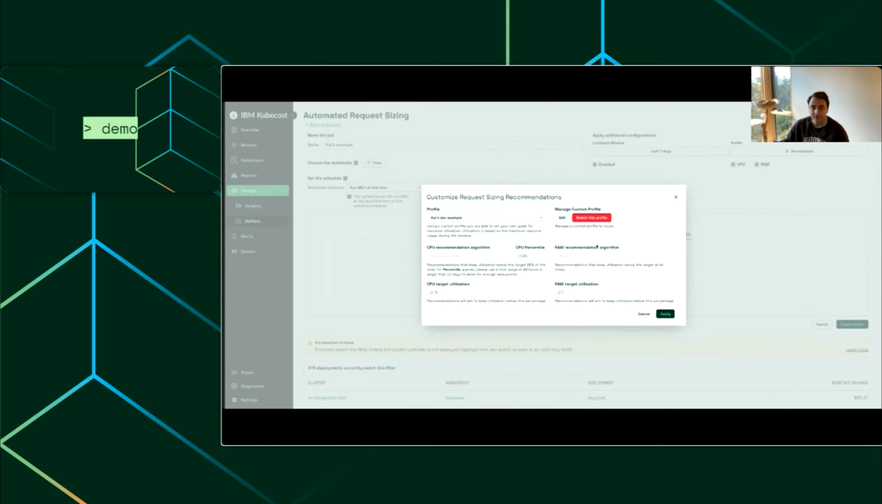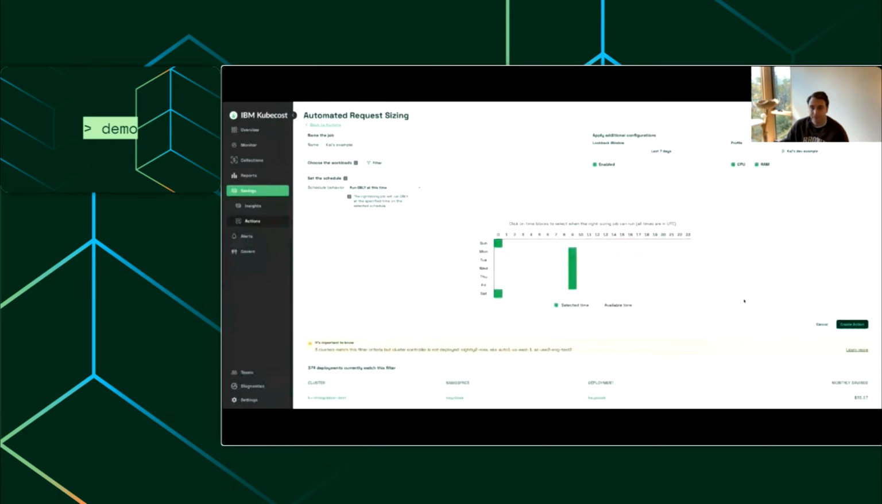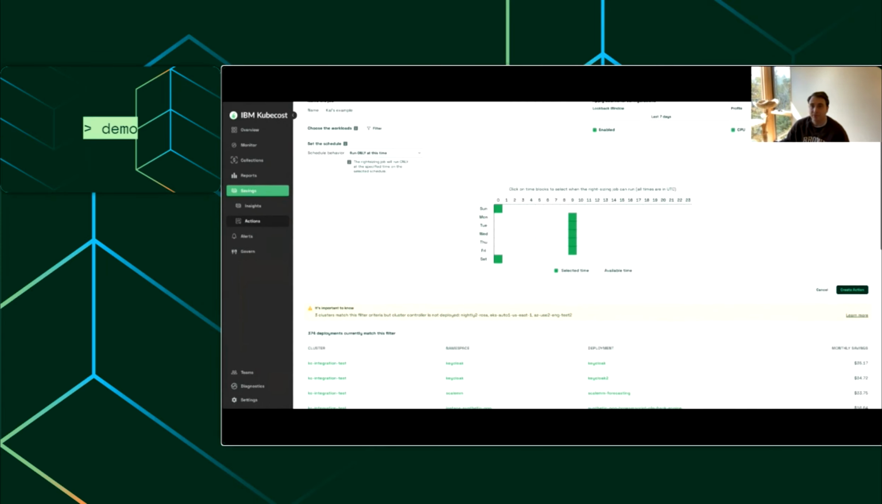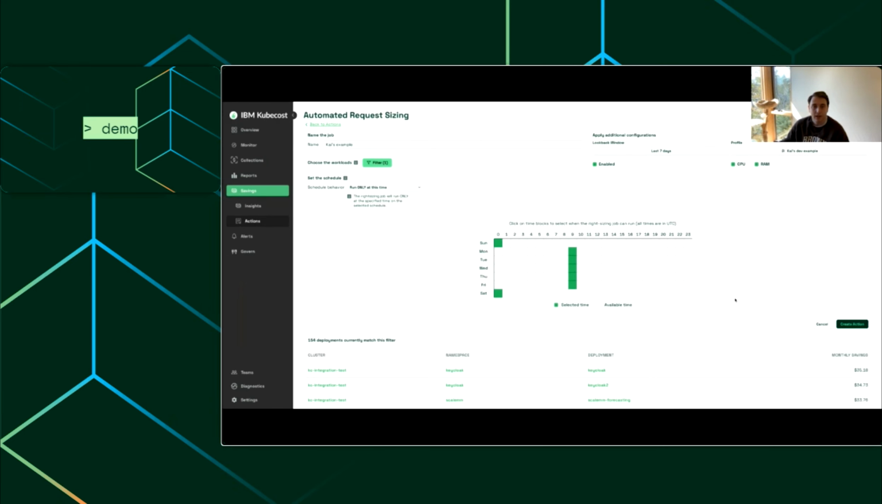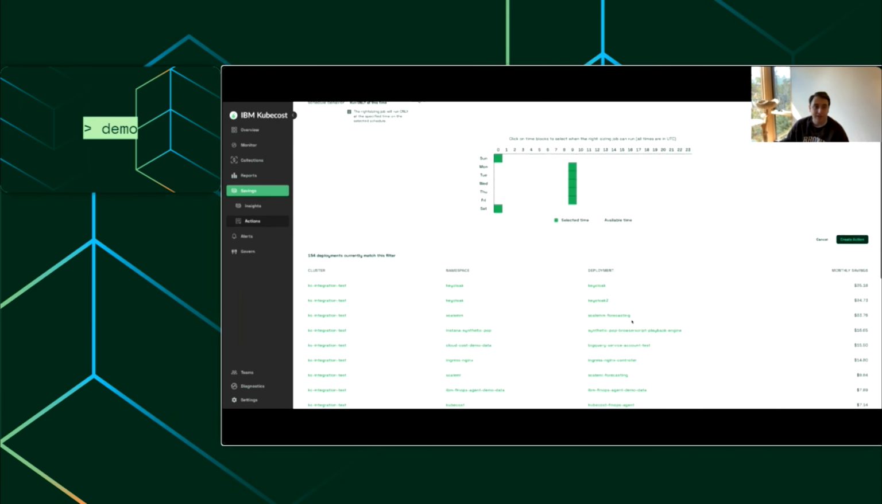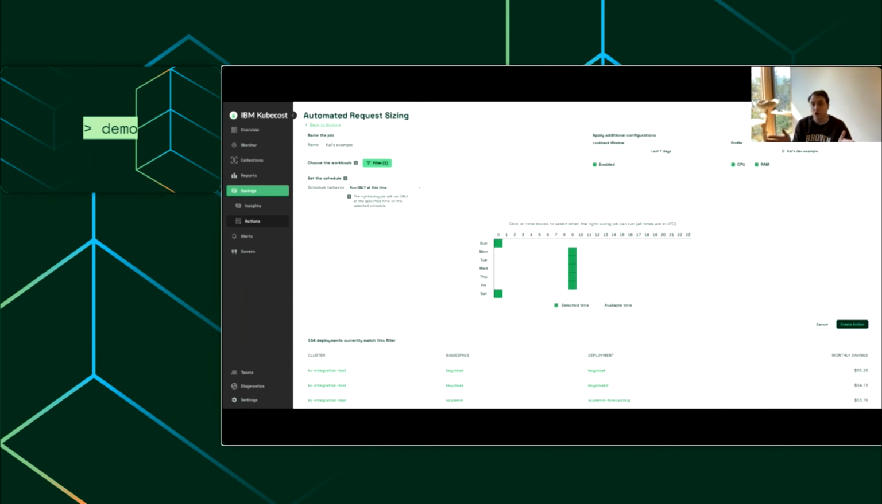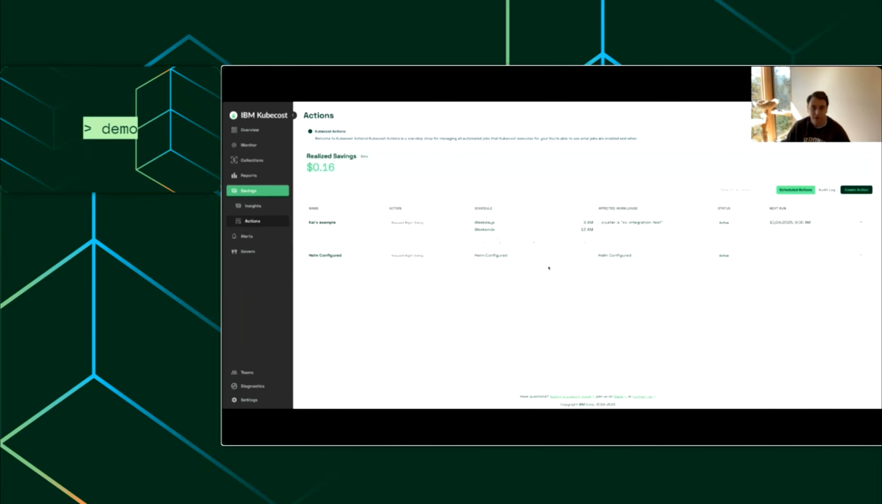And then I can click save and apply. That profile will be how we generate the recommendations for each of the workloads I have in the filter. For this example, maybe we'll just run it on this integration test. Oops, I didn't click apply. And it's as simple as that. You do, of course, have to install the cluster controller on these secondary clusters, which essentially grants Kubecost write access to the cluster so that we can actually make these changes. And then you can click create action, right?